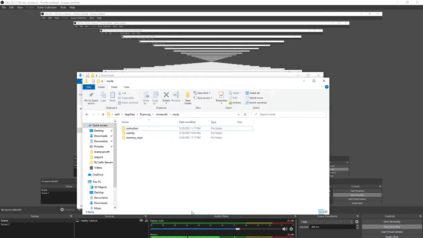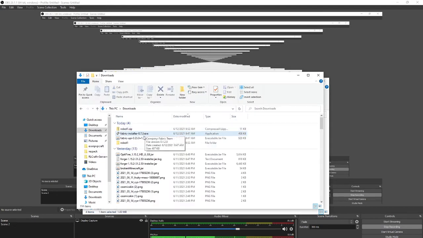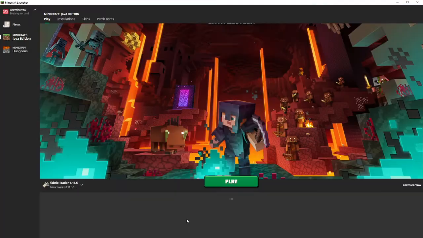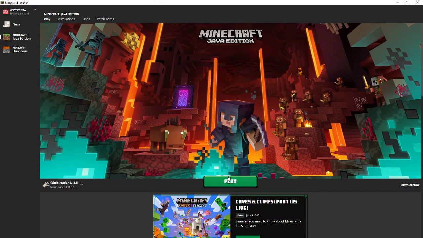Anyways, from there, go to your downloads and then drag the Origins mod and the Fabric API into your mods folder. And as you can see, I do have the custom Origin already downloaded, but I will show you how to download it. And then click on this and open it.